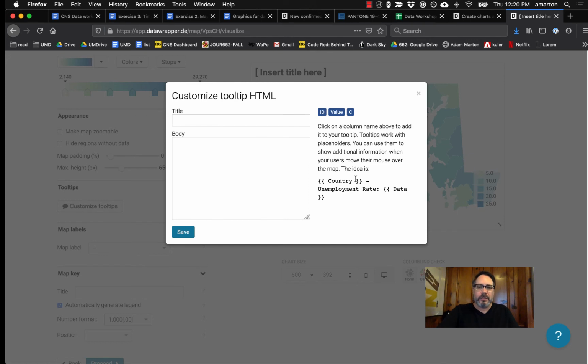So the way that we can dynamically bring in information from our table is by referring to it. Here are the different values in our table. We have ID, which is the county name, value, which is cases, and C, which is deaths. We can refer to those by putting 2 brackets around them, which will dynamically bring in that value for each county. So let's say for the title we just want it to show the county name. Well, in that case, we can just, inside of our brackets, say ID.